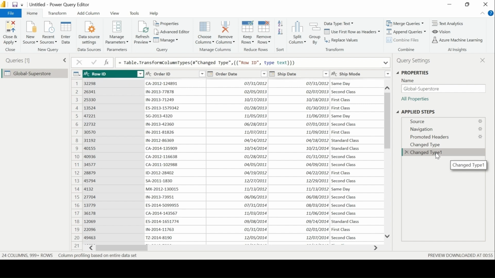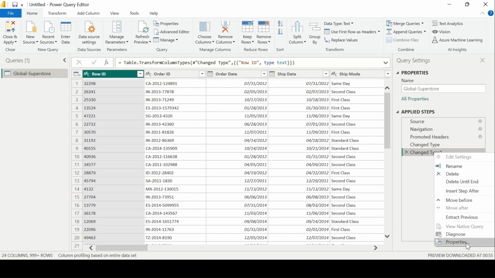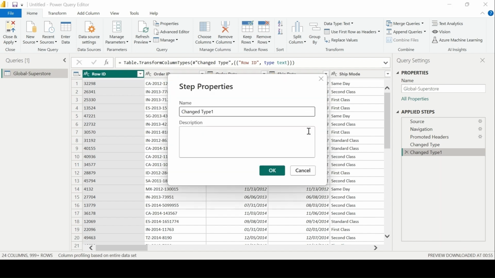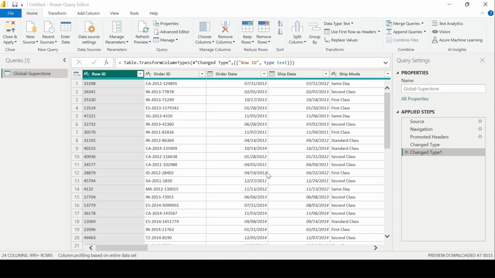To incorporate this, you can right click on any steps, then click on properties. In properties, you can change the name of the step, and in description, you can write anything. So let's write row ID as text. Click on OK. Whatever you will write, you will get this exclamation sign, and whenever someone hovers on that particular icon, they can read that description if they wanted to do any modification or changes later on your query, or it may help you as well in later stage.